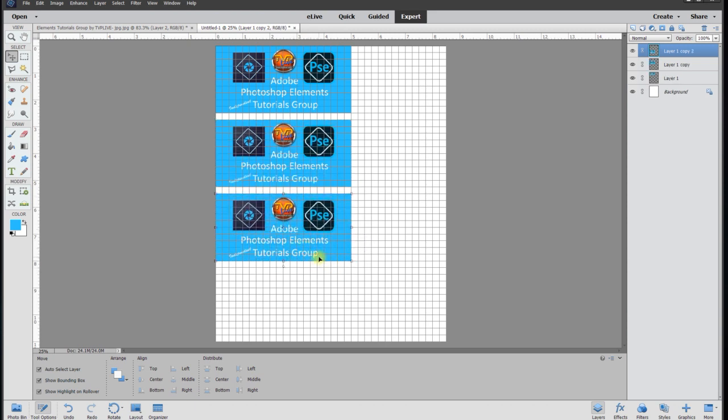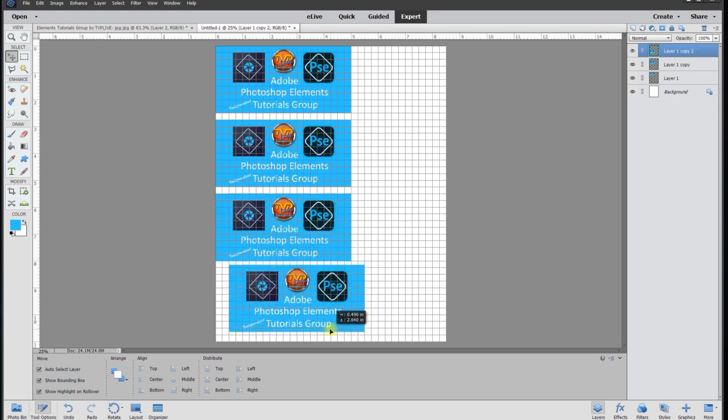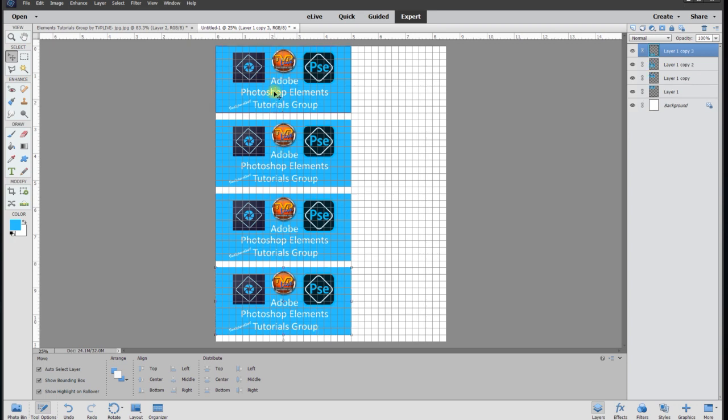There's two. I might be able to fit a third one on this page. Hold down Alt, left click, and drag it down a third time. And there we go. It may not print the edges, so I might want to put these a little bit closer. It doesn't matter if there's going to be a cut line.